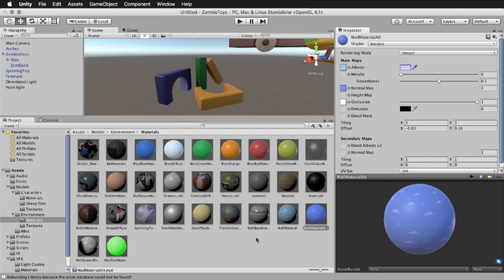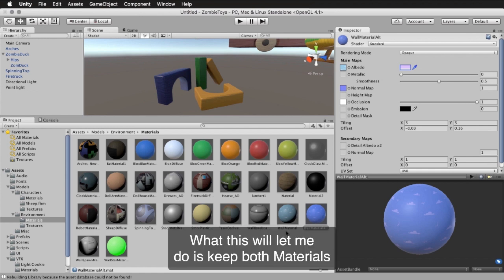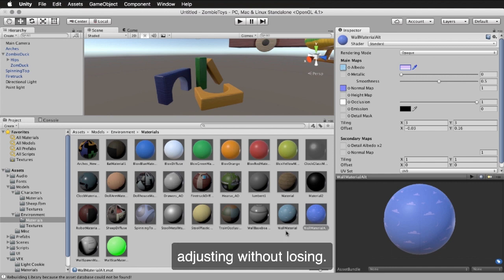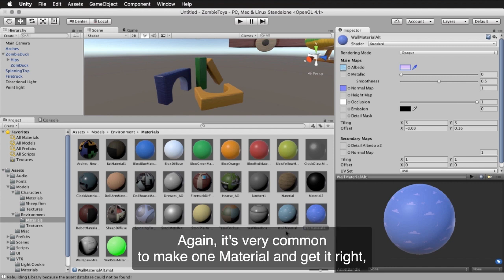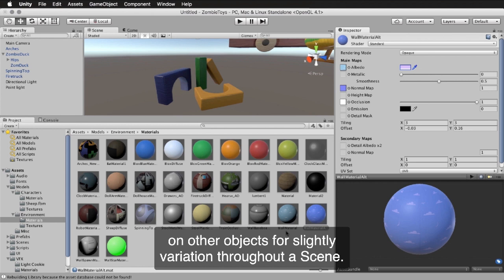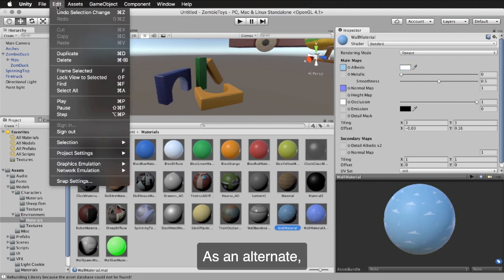What this will let me do is keep both materials and try them out on the different walls in my scene as I'm building, adjusting without losing. Again, it's very common to make one material and get it right, and then duplicate that material and reuse it or apply it on other objects for slight variation throughout a scene. As an alternate, you can choose Edit and Duplicate from the top menu.